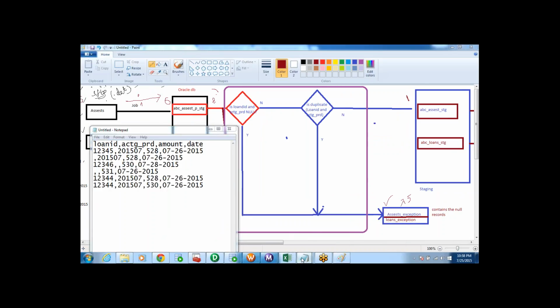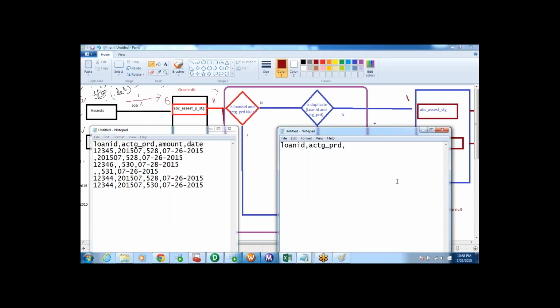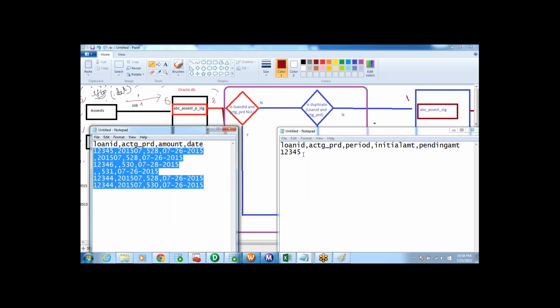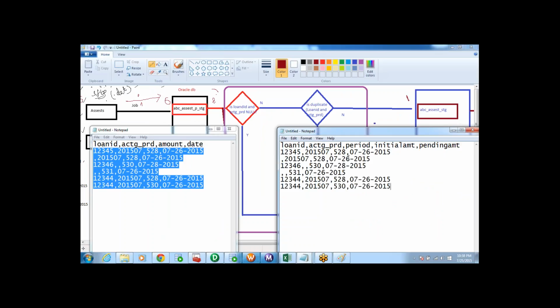So let me take this. I'm preparing my loan related data. Let's say this is my part. Now I'm saying this 1, 2, 3. I have all these particular records to get data. Here it is.